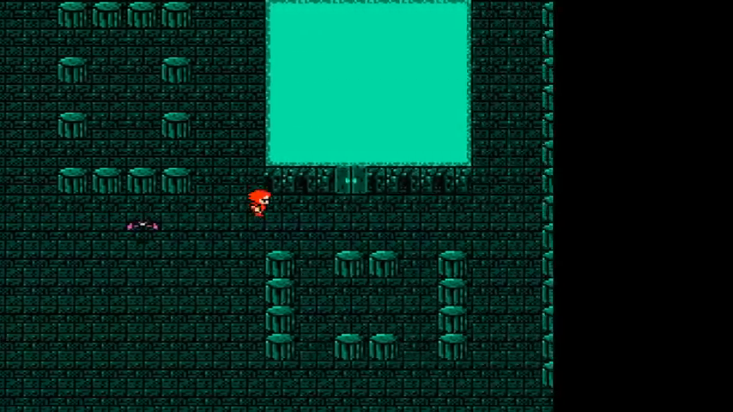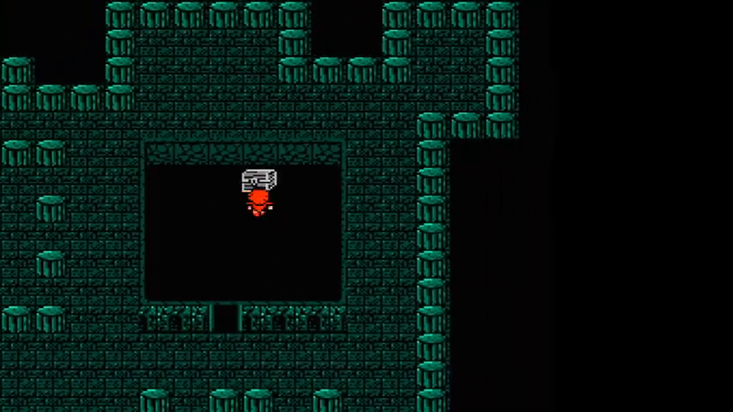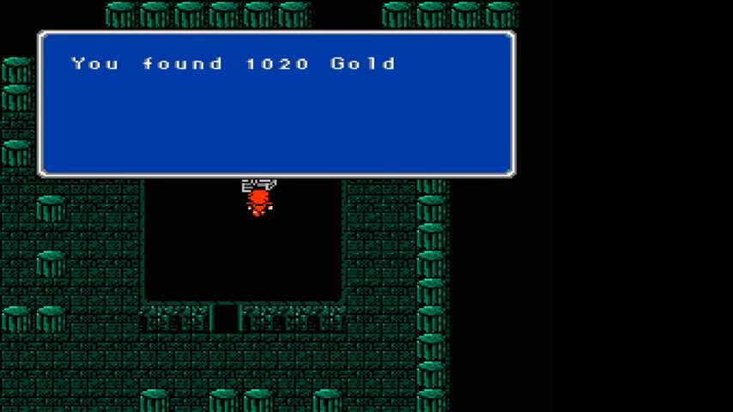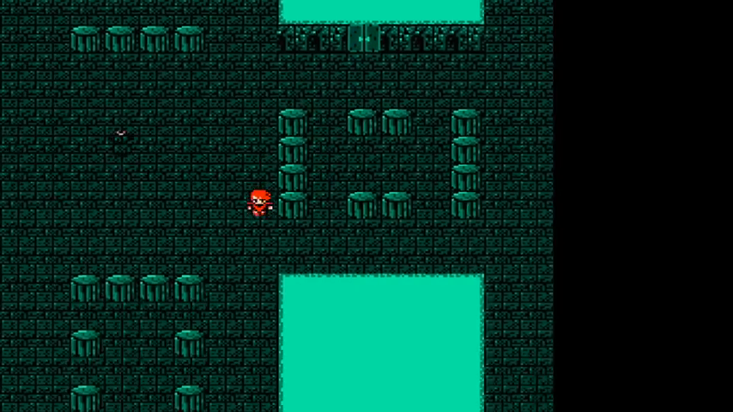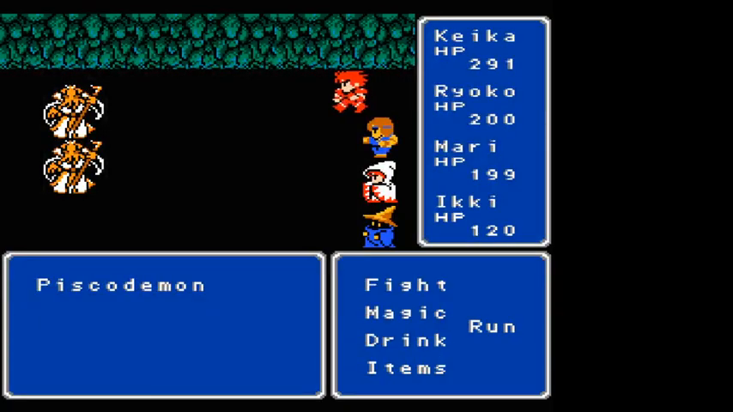There's nothing in these rooms. Here we go. I found 1,020 gold. Interesting number. We have 2 creatures here called Pisco Demons. This is a new encounter in this run. They look like they know how to use magic or something.